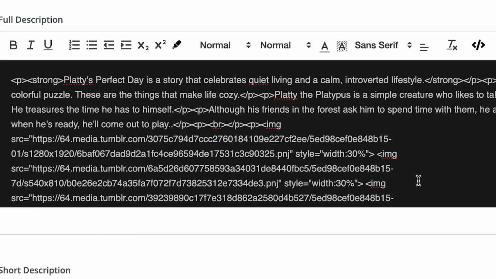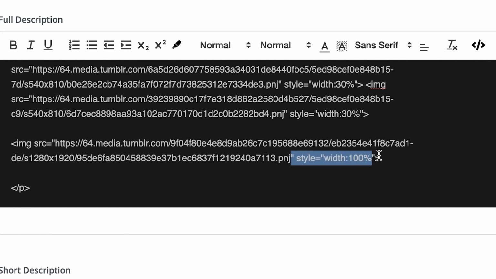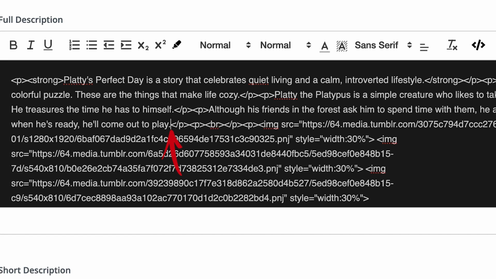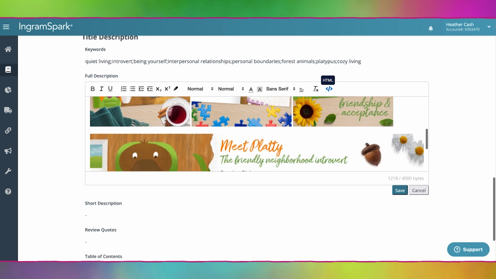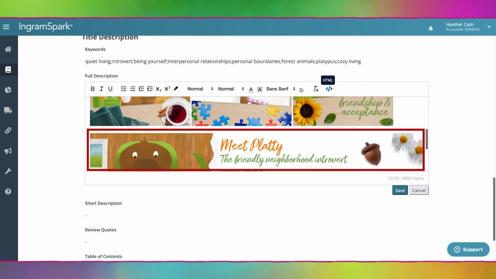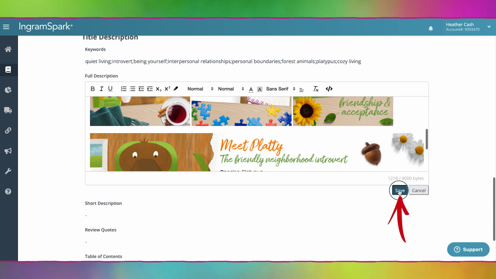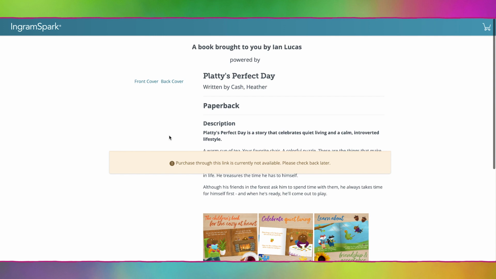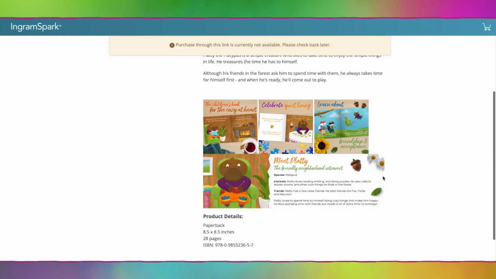And then remember, because we changed just some style on here, then we do want to do some kind of change to the text. So I'm just going to take out one of these periods. And then I'll switch to regular view. And here you can actually see where now it's only as wide as its container, and I'm going to do save. So now we can go back to the purchase link and refresh. And here you can see that it's only the width of its container.